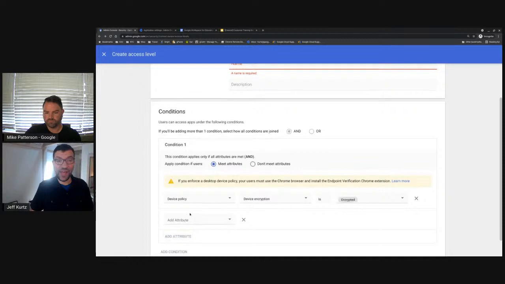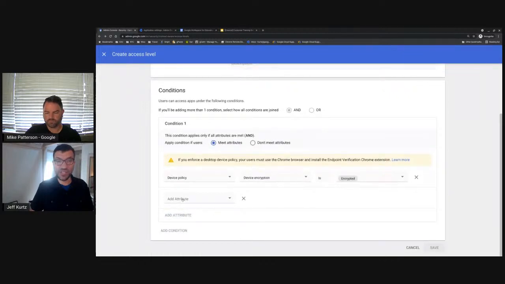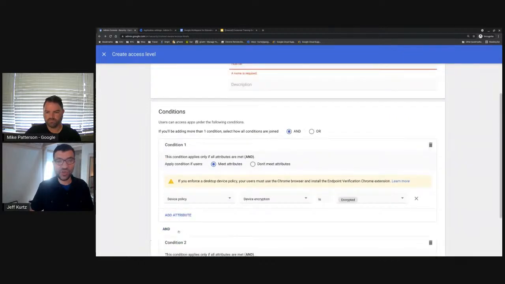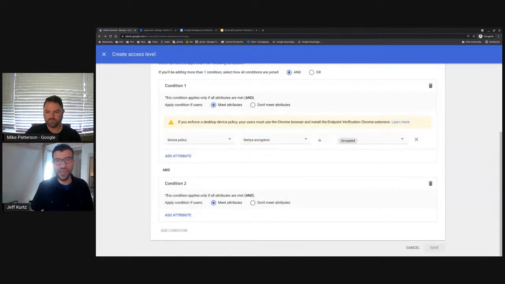I could add another attribute to this particular condition if I'd like. I could also add another condition. And of course, if I'm adding multiple conditions, I have and or. So you can really build complex policies here. You could say my users need to be in Canada, and they also have to be on our company-owned devices, right? You could use an or condition, right? You could do any number of things here.